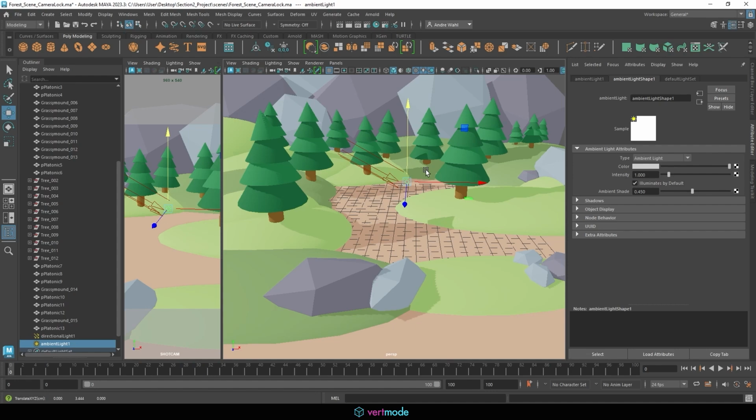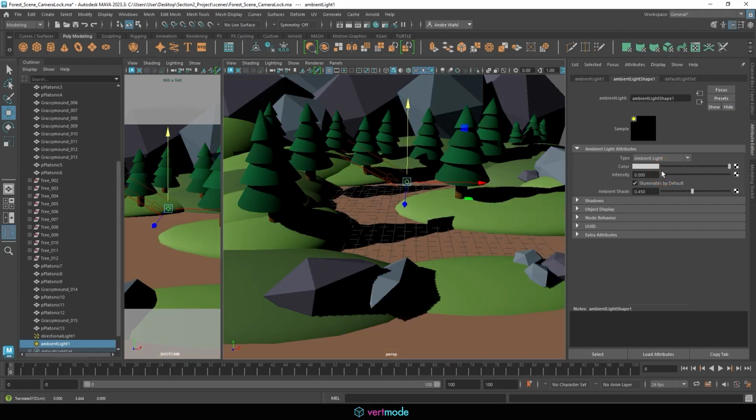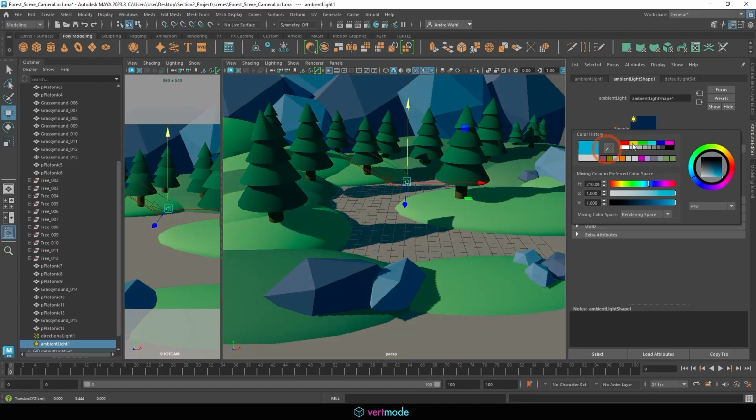All right, so with that, we can adjust things like the intensity to control how intense those shadows are. We can also change things like the color to change the overall ambient lighting of the scene and really affect the mood or time of day that we're trying to capture.